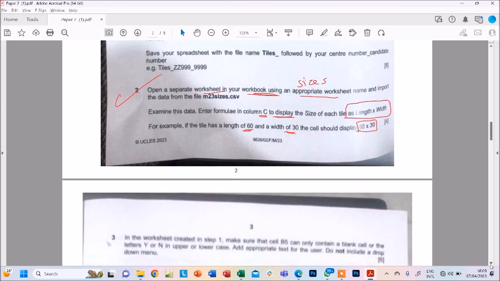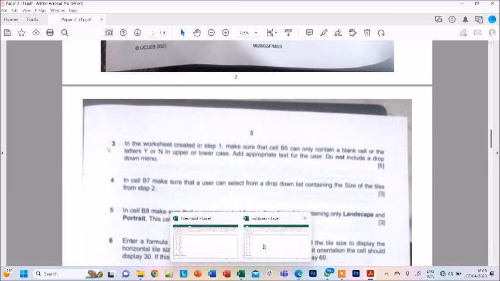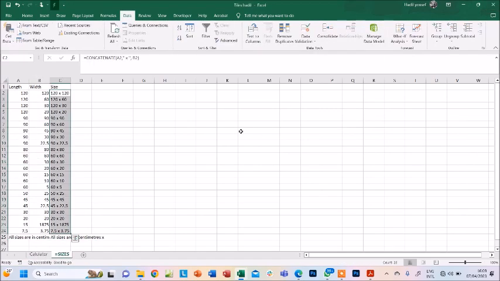I will go to check. Here the length is 60, width 30. This is the original sizes. Now 60 and 30 are displayed as 60 by 30. Right.